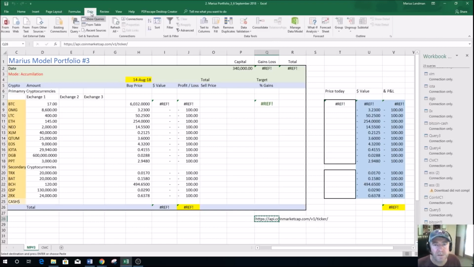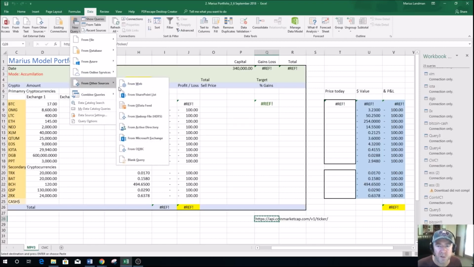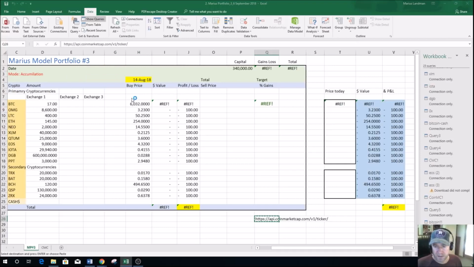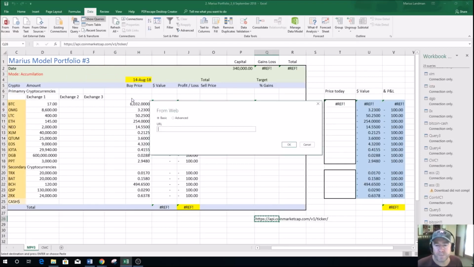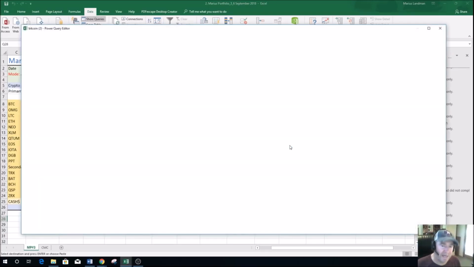And again, I'm going to go to Data here on the top. I'm going to my new query, and what I'm going to say here again is from other source, which is web. Okay, from other source, web. I wait till it loads, and I put that code in there. But on the back of that, I am going to put in Bitcoin. And I'm going to say yes. That'll then bring up the Bitcoin data.